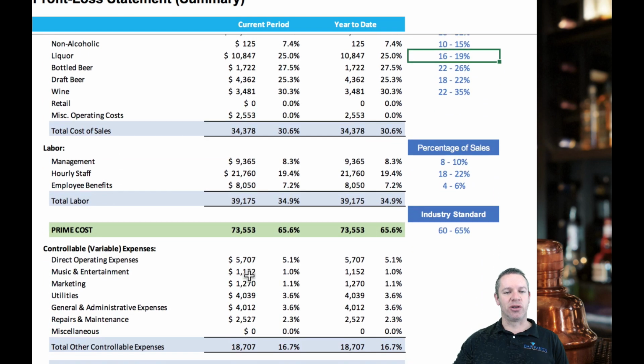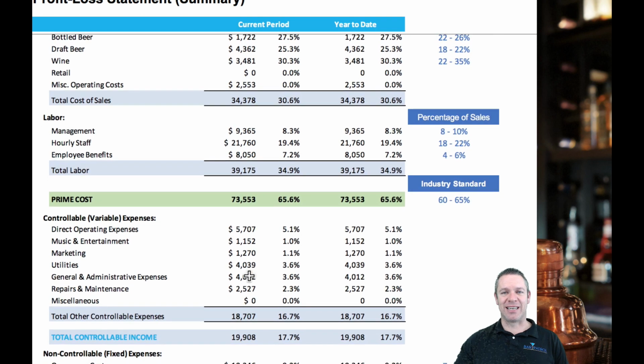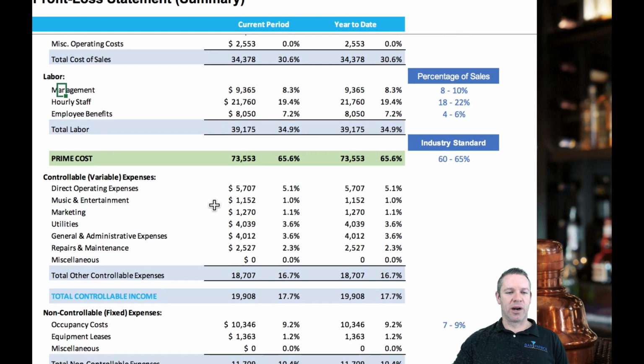Now we come down to labor. Once again, if you're filling this in on a weekly basis, you can have these numbers. You can pull them straight from your other templates if you don't have them recorded somewhere else. Management, hourly, benefits. We keep it very simple right here. Group it somewhere in these three categories right here. Then we're going to come down.